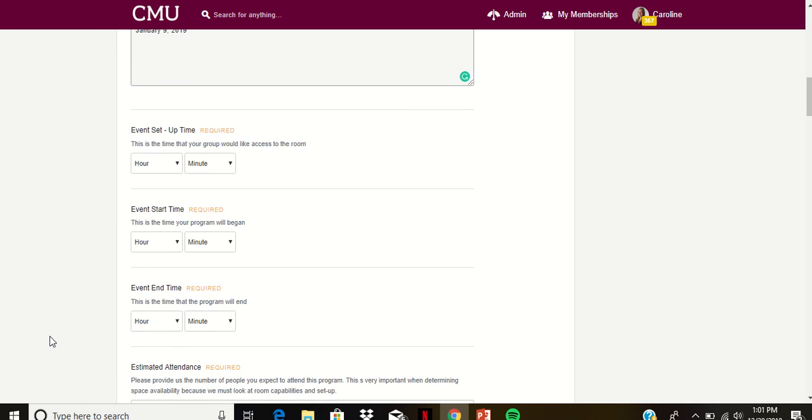So now you have some options for times. Number one is your event setup time. This is when you, as your organization members, are allowed into the room. If you are preparing a more intricate event, or you're even having a slideshow prepared and you would like some time to fiddle around with the computer, it's important to at least be able to access the room at least 30 minutes before your event.